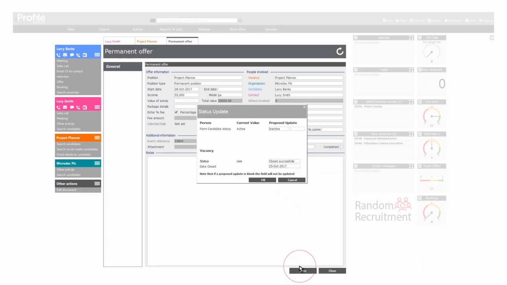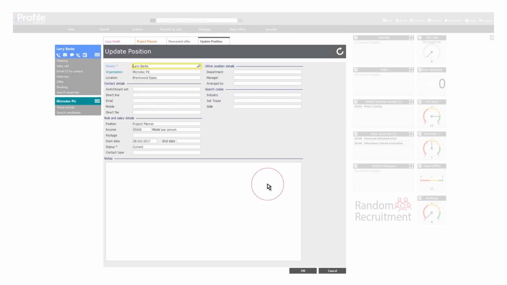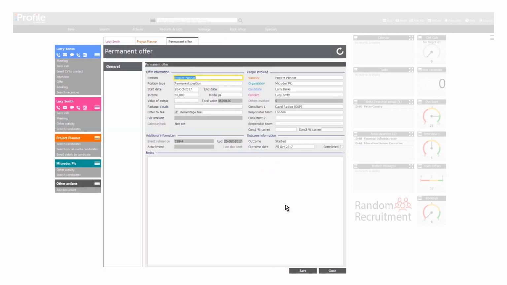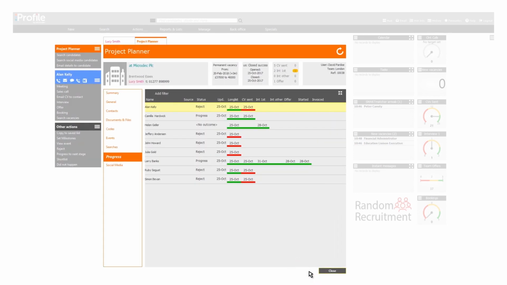When we do this, Profile invites you to close off the vacancy in the candidate, as well as to create a career history for the candidate in their new role. This works the same as it did in RPM when an offer or booking outcome is changed to Started. Notice that the vacancy is now closed successfully in the Vacancy banner. Notice also that our progress has moved forward now that the candidate has started the new position.